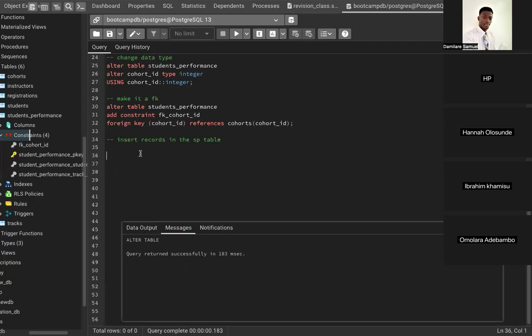So let's say we can say insert into student performance, right? Now, if I'm not putting the columns, I can just come here and say values. Essentially I'll still use the other method because I prefer that actually. Anyway, any of them is fine, you can use any one. So since there are no records there, let's use the first method first.